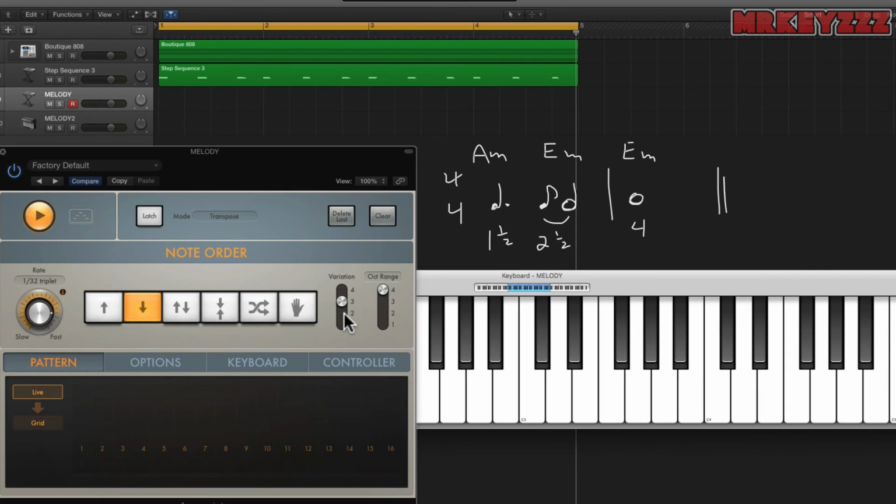The arpeggiator is a very powerful tool. I hope you learned a lot about how it works. We're going to continue this lesson where we'll learn to explore how to create our own patterns and finish off some of the other features of the arpeggiator.